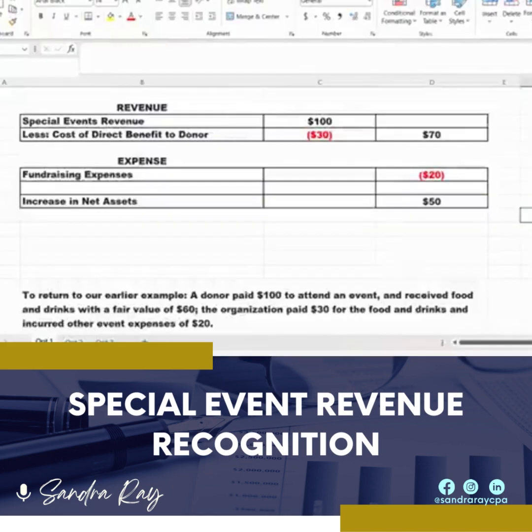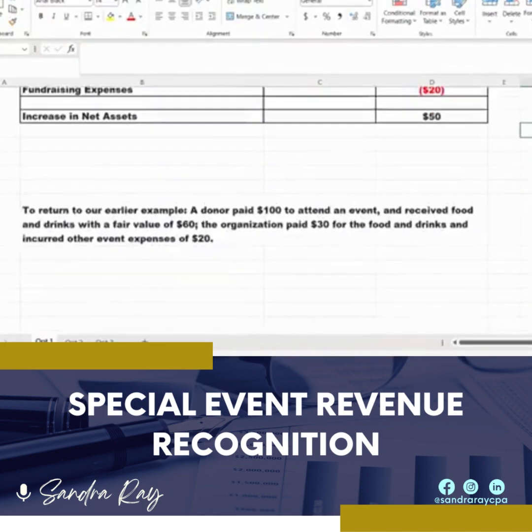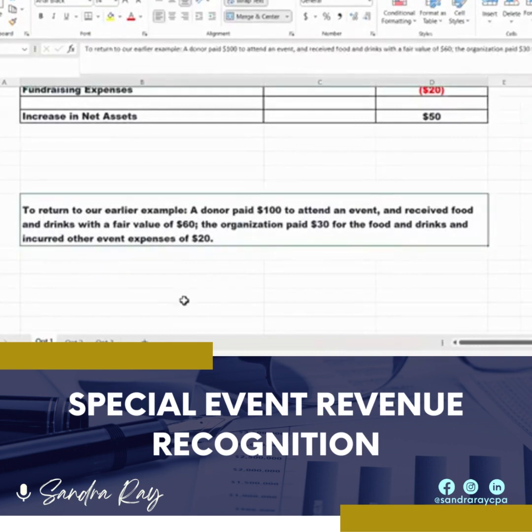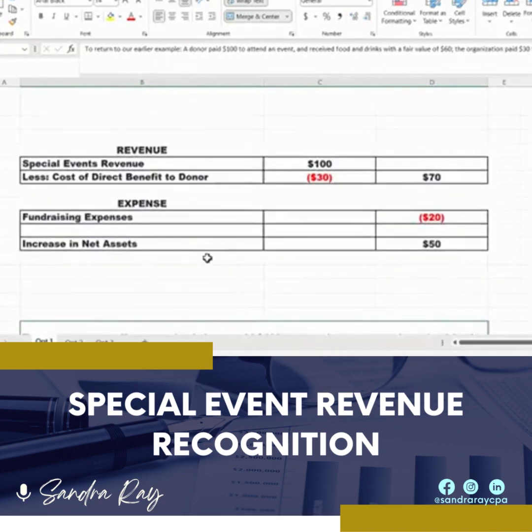So this is a very simple presentation. I have a new example where we have a donor who's paid $100 to attend an event and received food and drinks with a fair market value of $60, and the organization has paid $30 for the food and drinks, an additional $20 for other expenses. We're going to use those parameters for all three presentations I'm going to show you. This is the simplest one, where the special event revenue is $100.